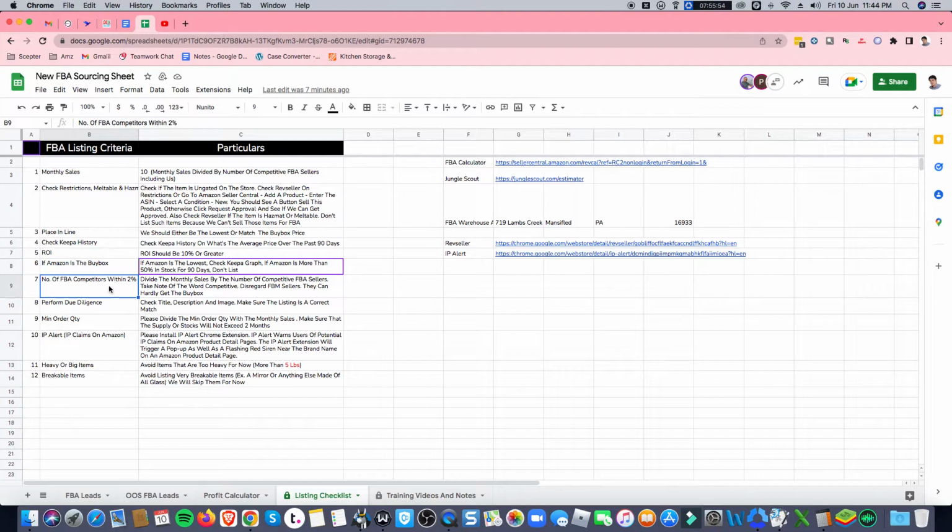Number of FBA competitors within 2%. Like what I showed you earlier, you have to divide the monthly sales. Just like in getting this one, the monthly sales. In getting the number of FBA competitors, divide the monthly sales by the number of competitive FBA sellers. Take note of the word competitive. Disregard FBM sellers. So we divide the monthly sales by the number of competitive FBA sellers within 2% of the buy box, just like what I just showed you earlier.